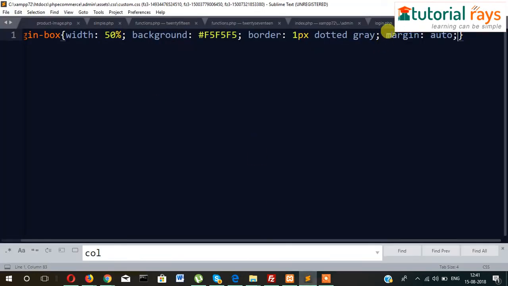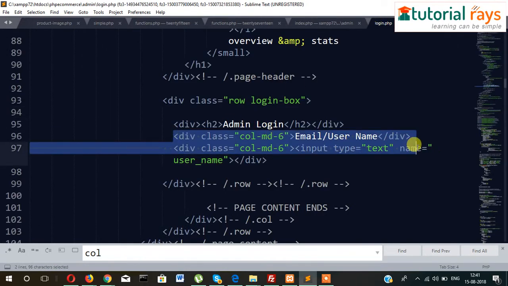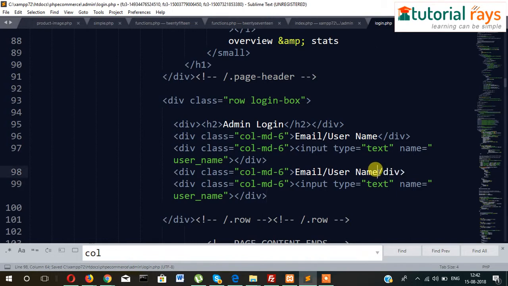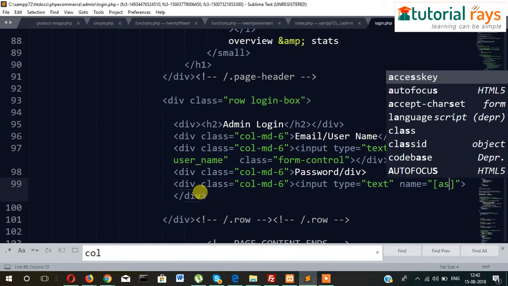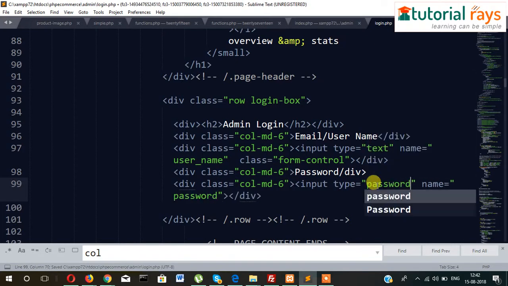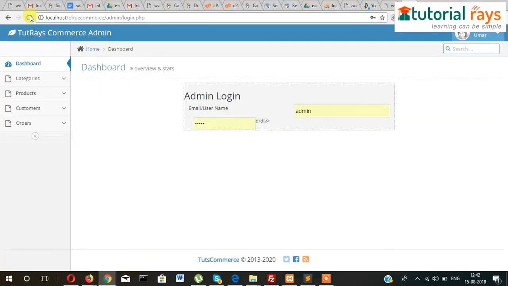Similarly, we will copy this section and paste it below for the password. Here it will be password. If you want to apply a class, here is form-control. This is a Bootstrap class, form-control. So for the password input, the name equals password and the type will be password. So let's see how it looks, the output.